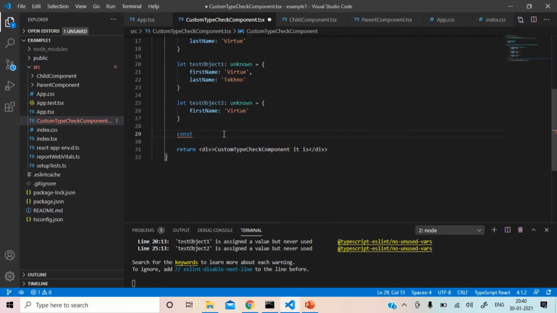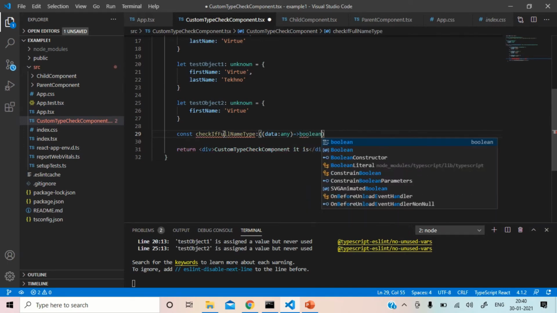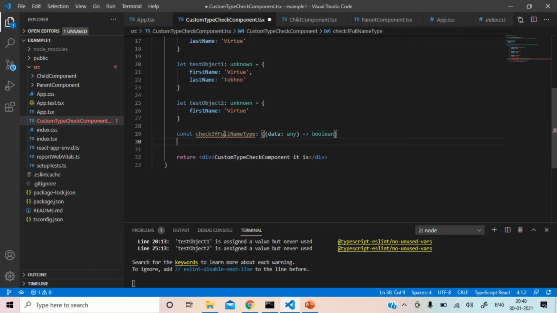So let's take const checkIfFullNameType is the function name I am taking. So this function will accept data of any type and it will return if it is true or false. So here I'll write data of any type and here I'll return true.